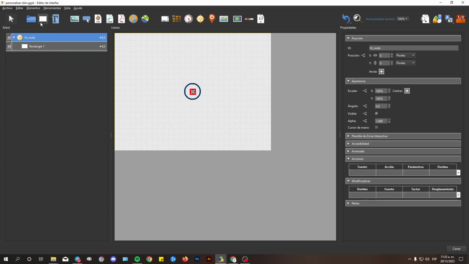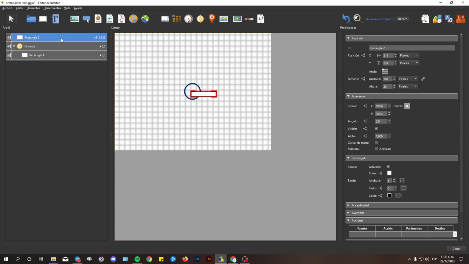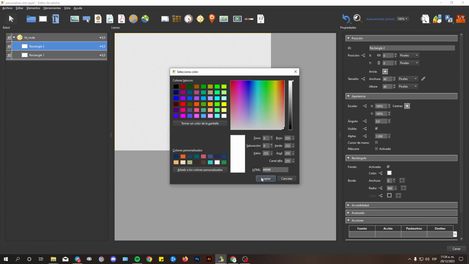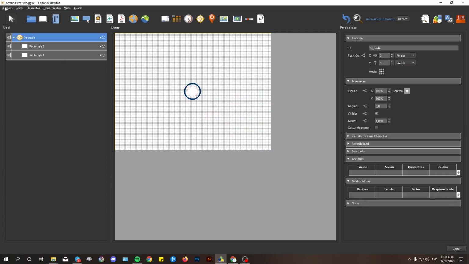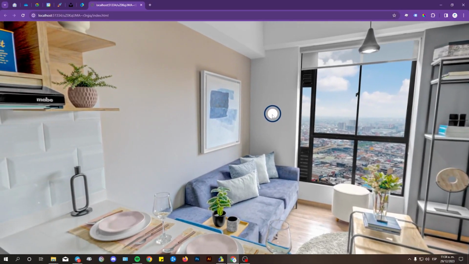Repeat the exercise with me to add another detail inside our hotspot. Create another rectangle. Place it inside the hotspot with the same configurations. Now make the shape have a filled background, no border, and make it a bit smaller. Again, save and let's see how our hotspot looks.